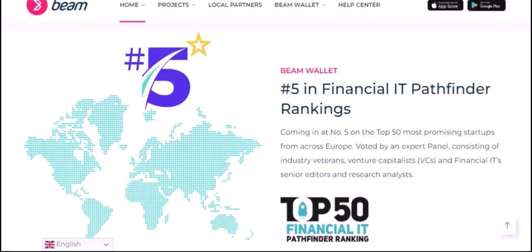Imagine having your own personal digital vault, impervious to exchange freezes, hacks, or unexpected regulations. That's the power of a self-custodial wallet. And for those who value privacy, Beam's Mimblewimble protocol offers an extra layer of confidentiality, making your transactions less traceable.